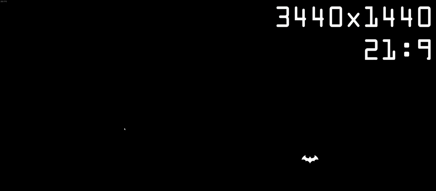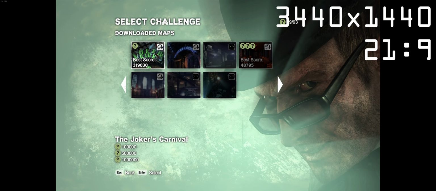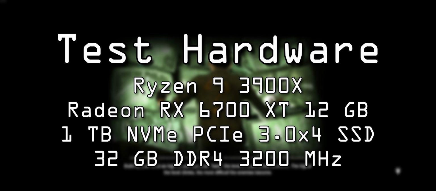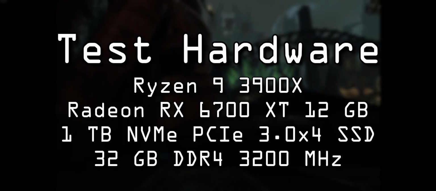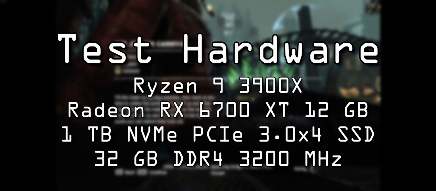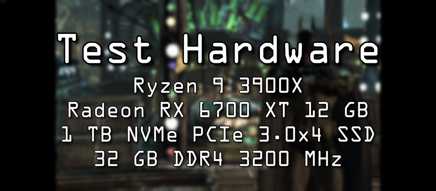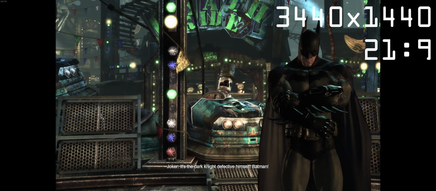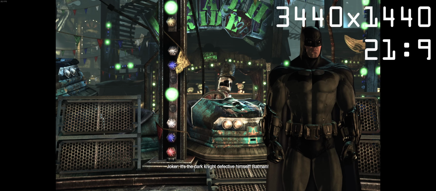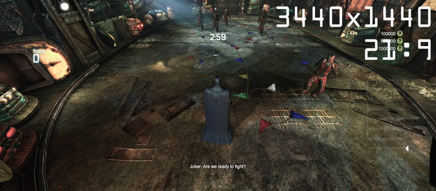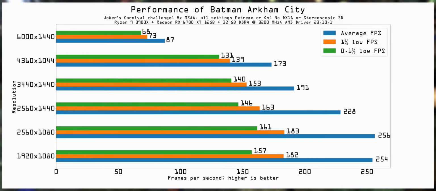Nonetheless, I measured performance between different resolutions in this game. My computer is decidedly mid-range for 2023, consisting of a Ryzen 9 3900X, a Radeon RX 6700 XT, a 1TB NVMe PCIe Gen 3 drive, and 32GB of DDR4 RAM at 3200 MHz. I chose the Joker's Carnival Challenge Mode map as my benchmark, going through its entirety 3 times and averaging the results to produce the graph you see here.